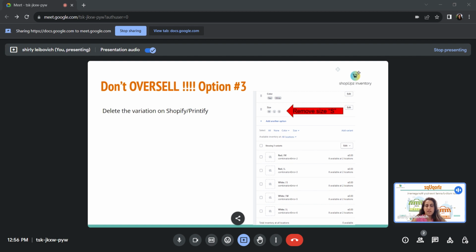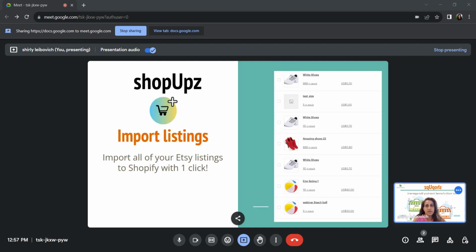As I mentioned earlier, you also have the option to say, okay, this variation, size small, I don't really need it. I will remove this variation, and then you will have the full combination of red and white with medium and large sizes. Like you say, okay, this variation small, currently I don't need it.